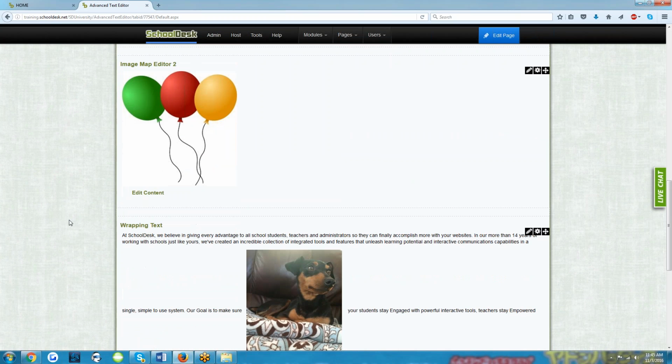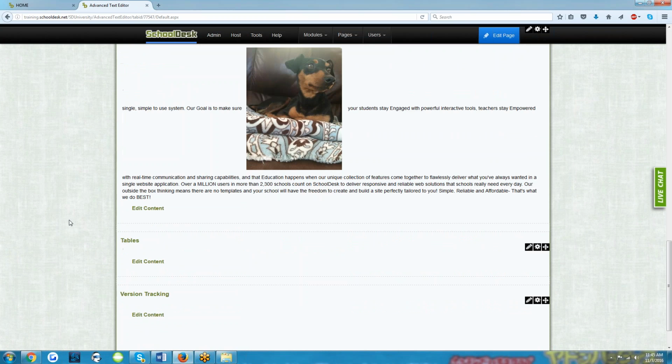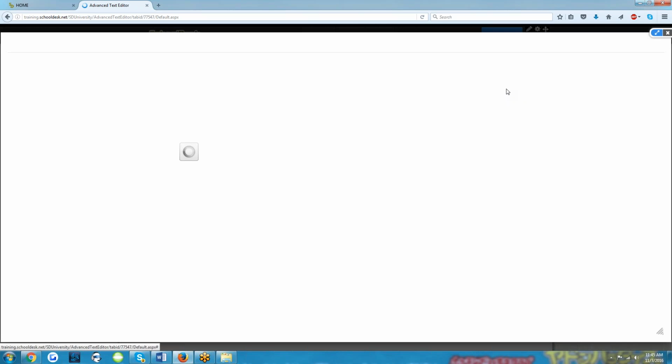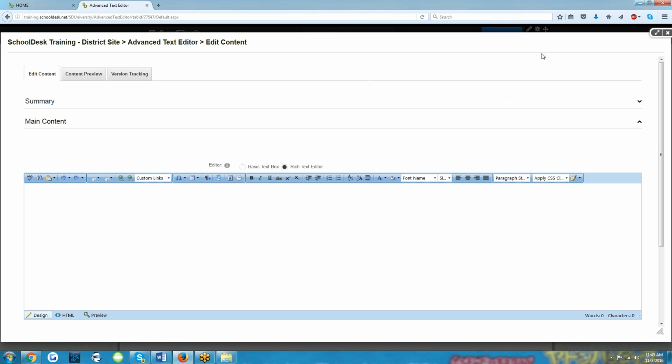Now let's talk about adding tables. If you click Edit Content, and then of course the arrows to expand your window, we can now create a table by placing our cursor within the text editor and clicking the little table, the Insert Tables icon. Now tables are just a way to placehold space within your module, or you can also use them to organize content within a single module.